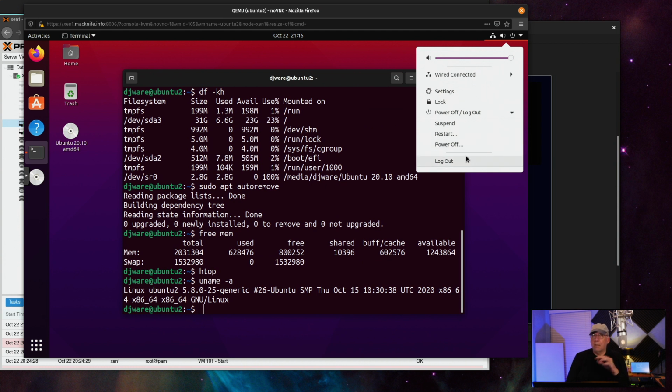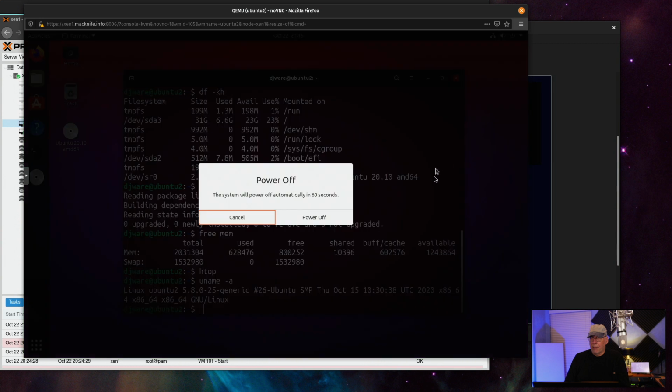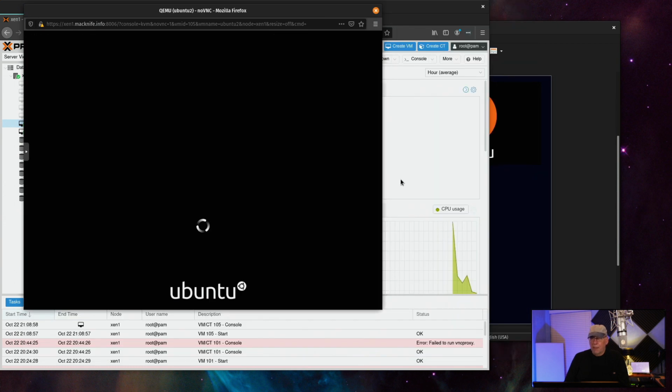I've seen this cause new users a lot of problems. You'll notice that if I wanted to just restart my machine, I used to have to go to power off to do that, or if I wanted to log out. That always seemed kind of weird to me, that you had to hit power off to get a restart. So it's nice to see that they've separated that out, and suspend has been separated out as well. But it still does confirm, and it will power off in 60 seconds if you don't do anything. So I'm going to go ahead and shut it down.